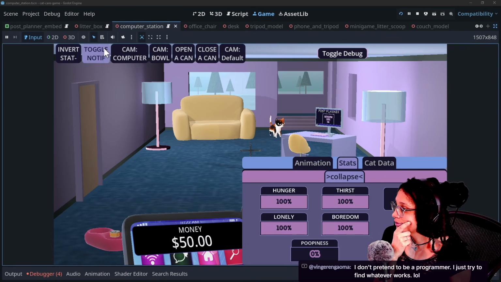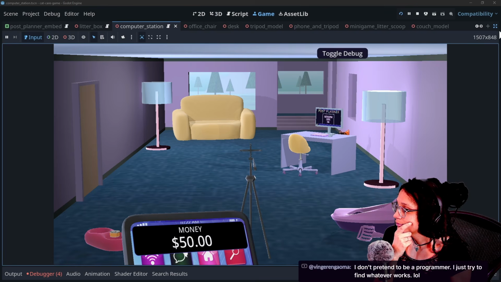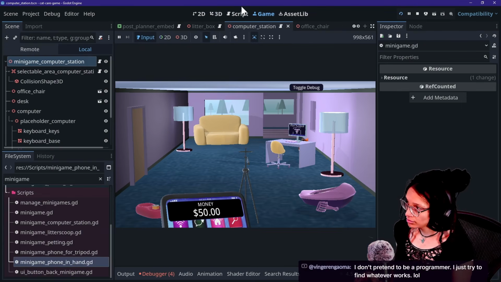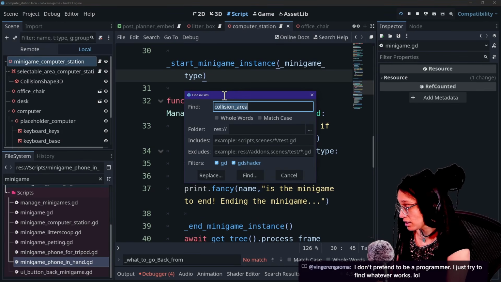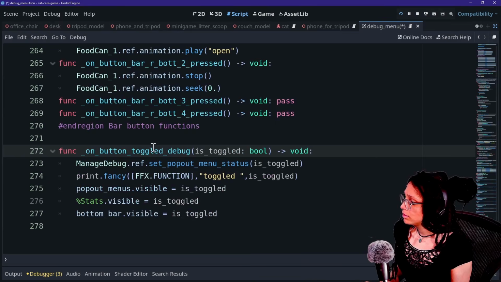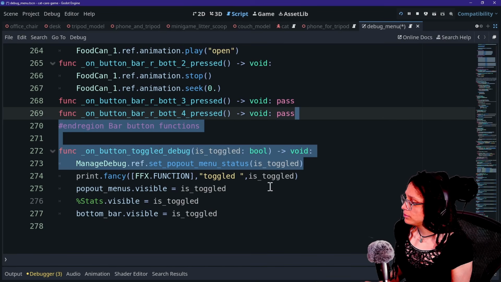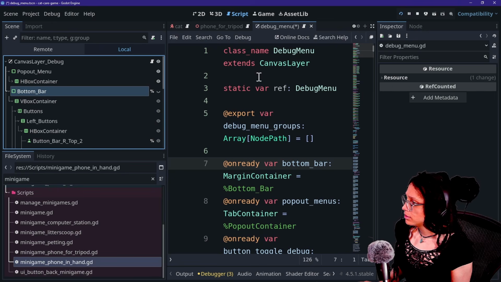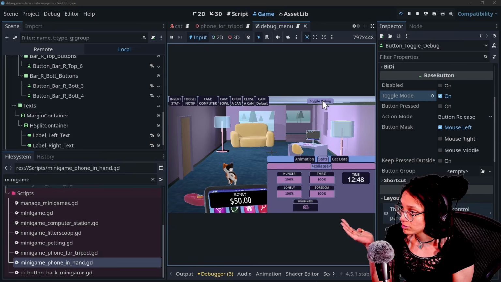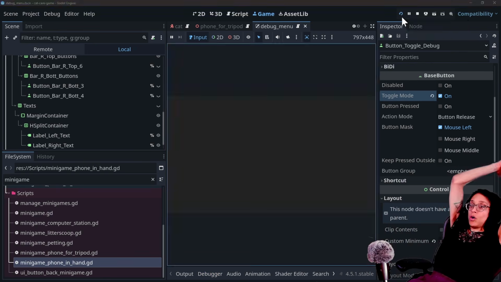I would love to not have to have the debug open all the time. Can we not toggle the debug by default at this point? I mean, at this point, I might as well. Pop-out menus visible. Bottom bar visible. So we hide that. Okay, beautiful. There we go. Nice.